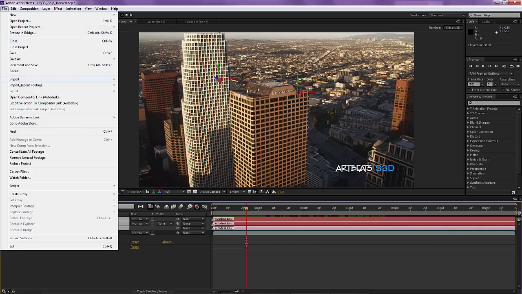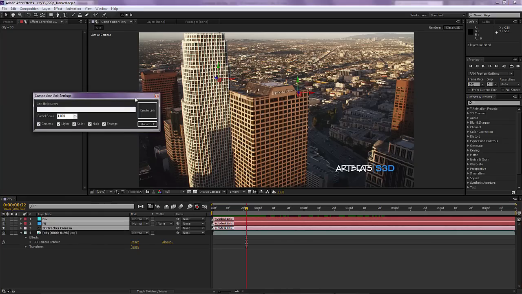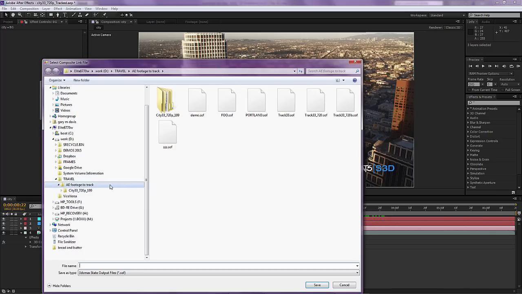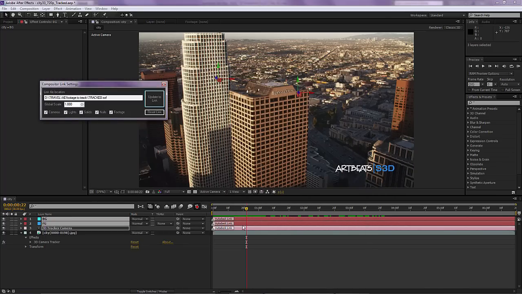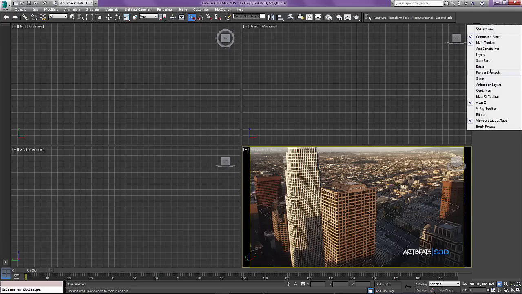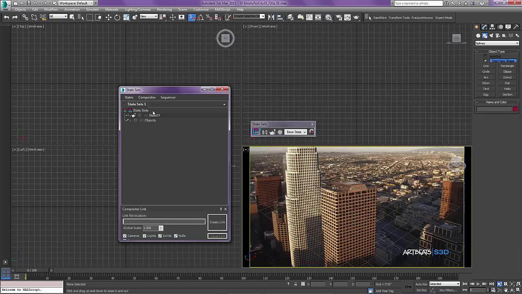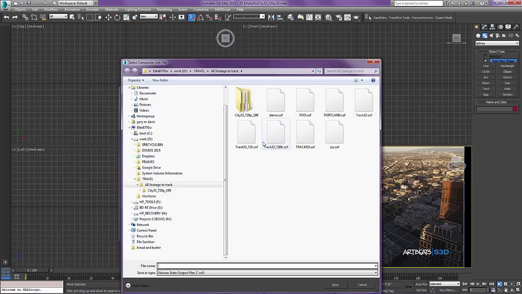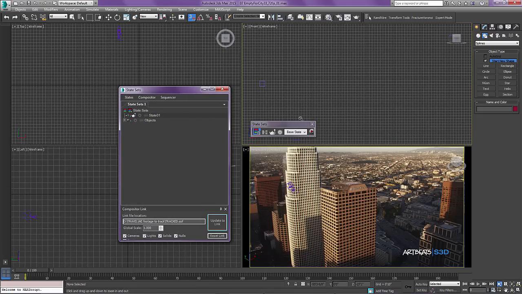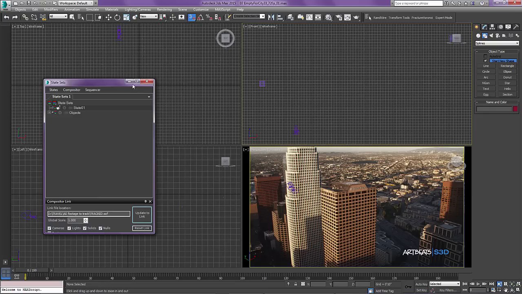And now what I can do is say open up the compositor link, and this is where you could create the file that goes back and forth. So if I say create the link, and I'm going to call this tracked. Now what I can do is just go over into 3ds Max, and if I run the state sets and actually say create the link from tracked, what I'm going to get is a camera in my scene and a couple of nulls. So let me just minimize this.